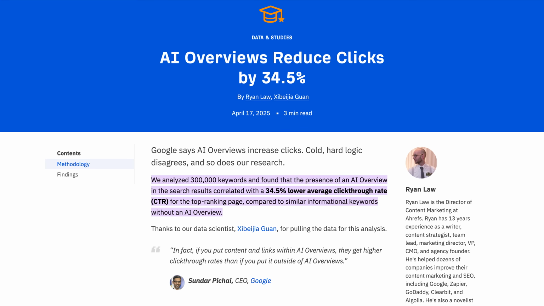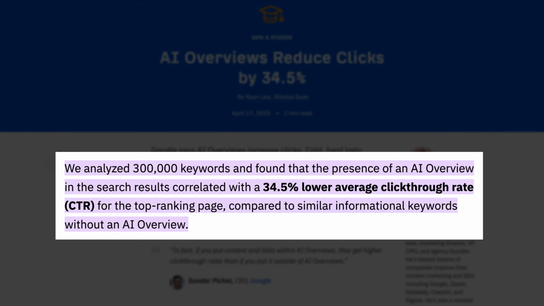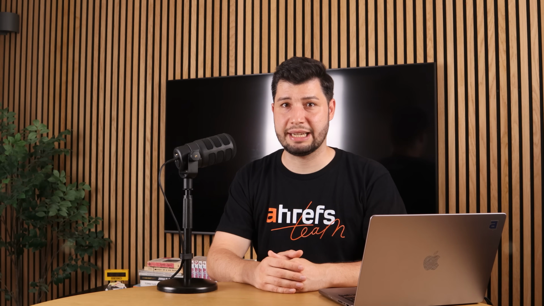Why click when you don't need to? In fact, our latest study shows that AI overviews reduce organic clicks by 34.5%. I'll pause for a few seconds to pay my respects for the good old days of SEO.